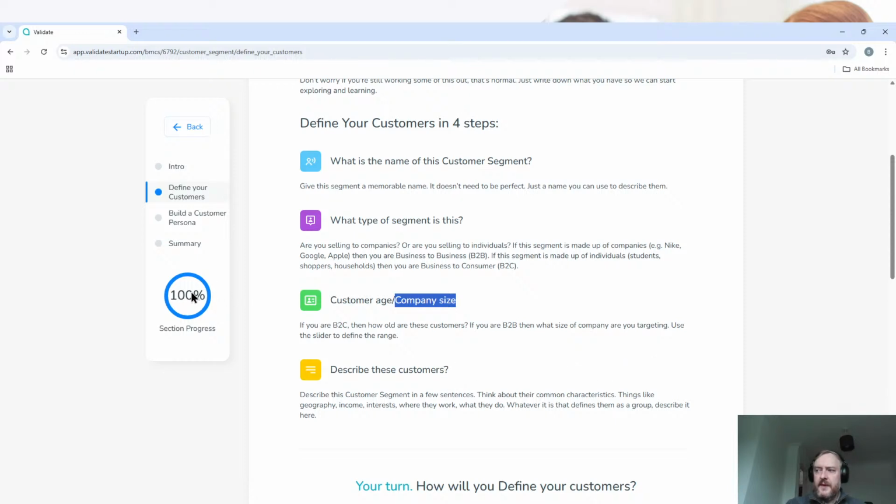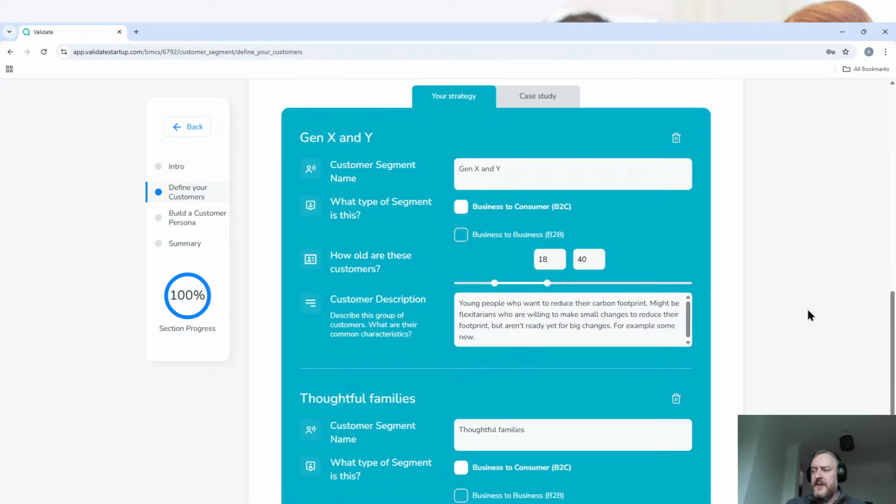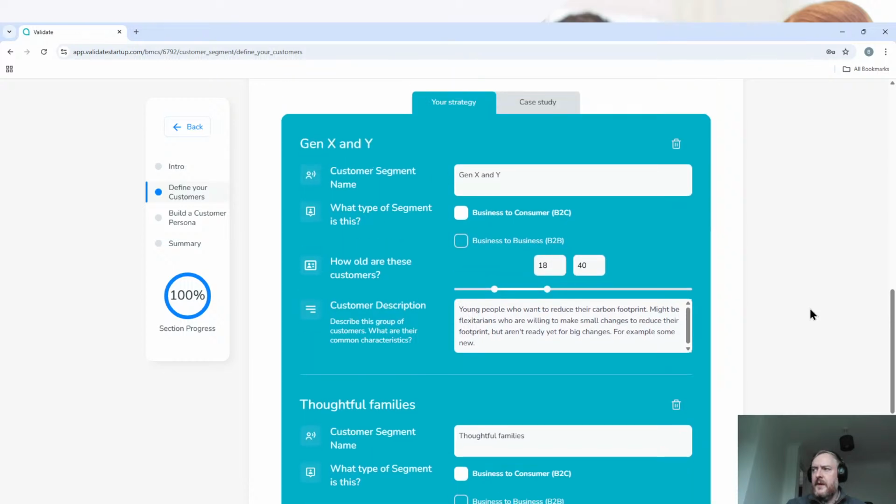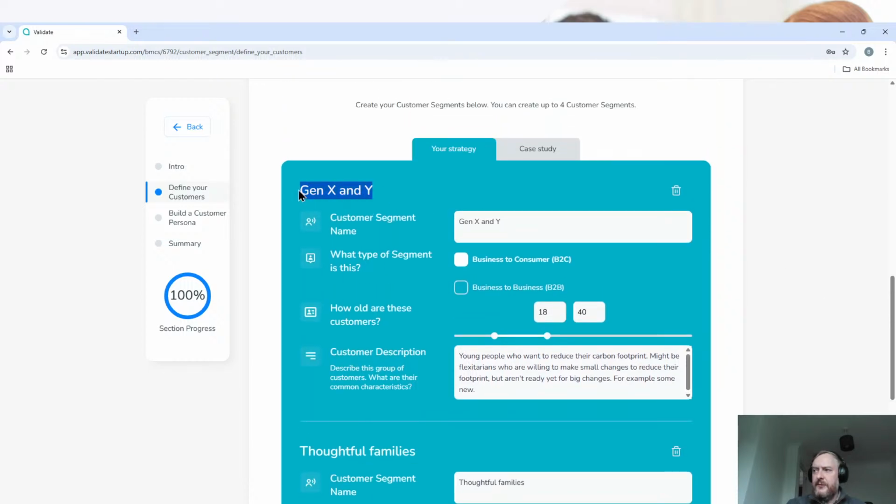You'll see that I've already completed this section, but this would populate and go up as you entered your own information in here too. Scrolling down, you'll see that it's time to enter our own information, which I've already done. My first segment here is Generation X and Y. I didn't complete this myself, I'll be honest. I'm not a big fan of categorizing generations just because I don't really know which one I am, and it depresses me to think about how old I've become.